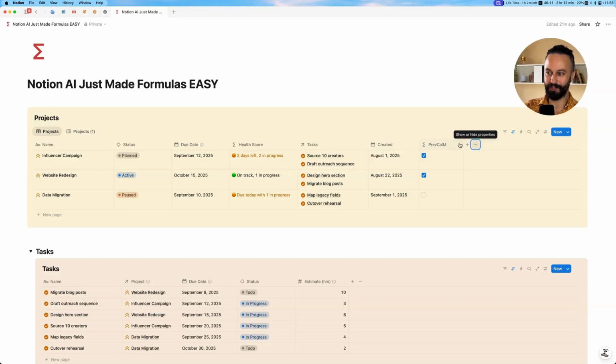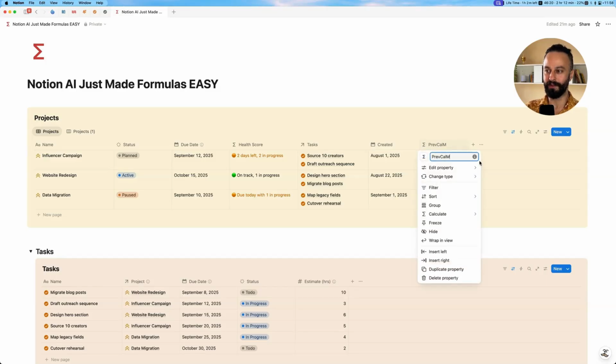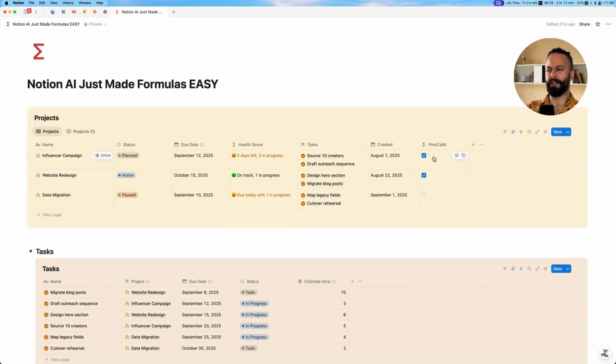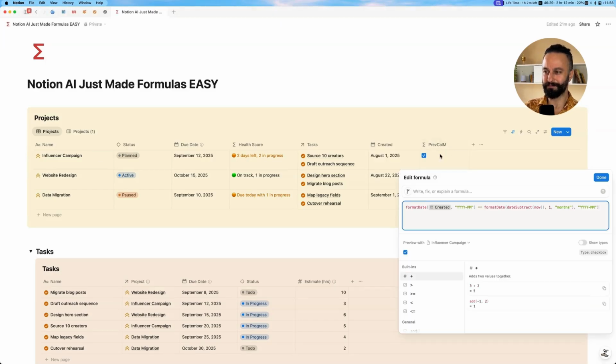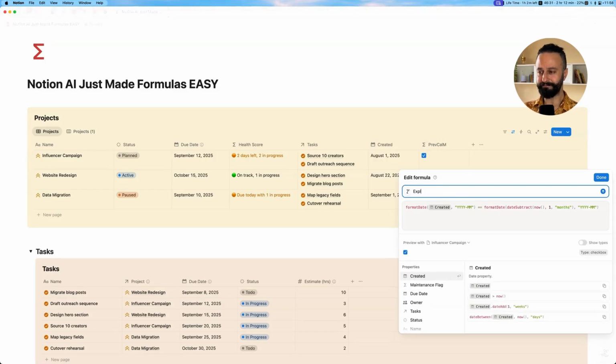prevCalM. Now check this out. Whenever you're working in Notion, it's inevitable that you're going to come across a property that is named really badly and that doesn't have explainer text like this one. And it looks like a checkbox, but you click on it and it's a formula and you're like, oh, what is this, right? You can just now say, explain this.